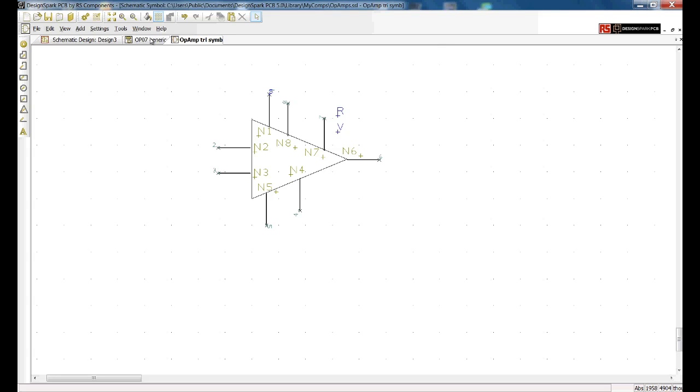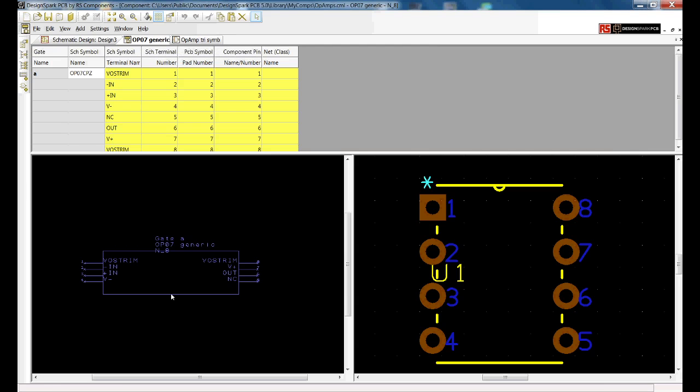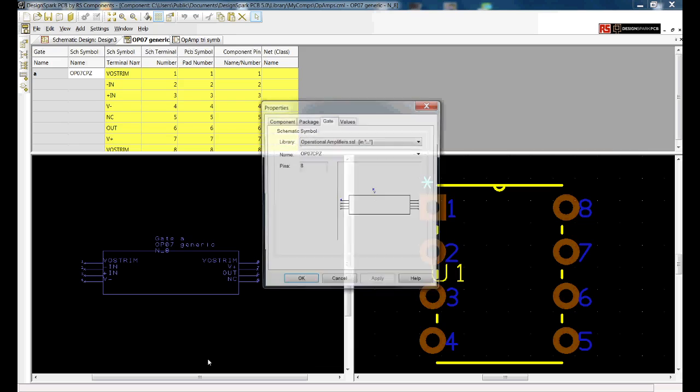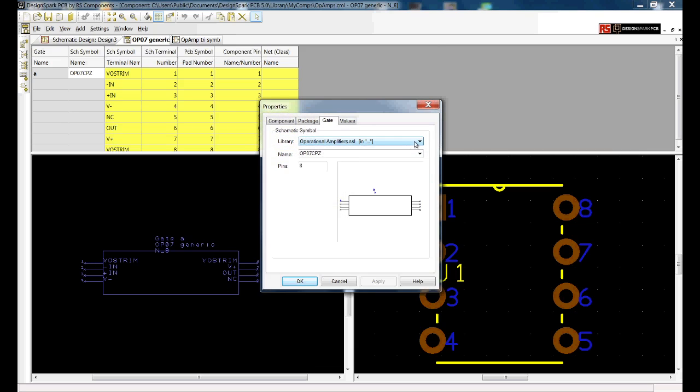Back in the component editor, we now need to update our schematic symbol. Select the symbol and choose Properties. In the Gate tab, look in our new op-amp schematic symbol library. Select our new schematic symbol and click Apply to update our component.